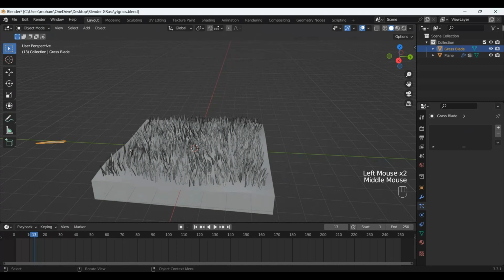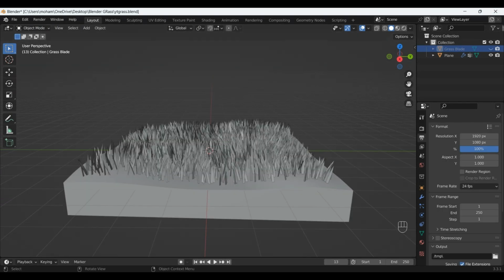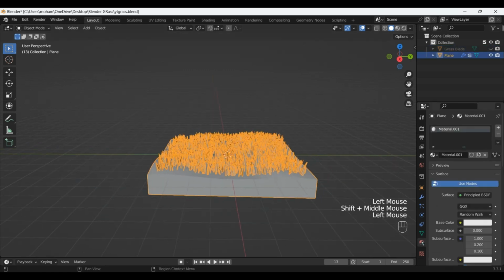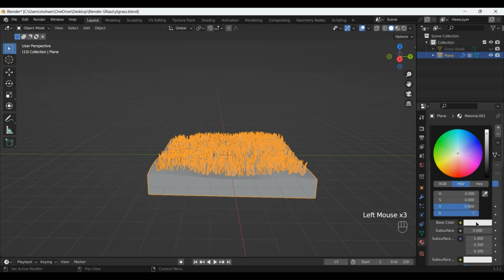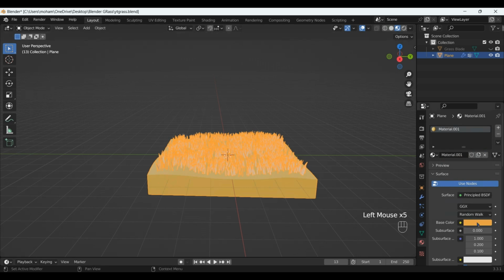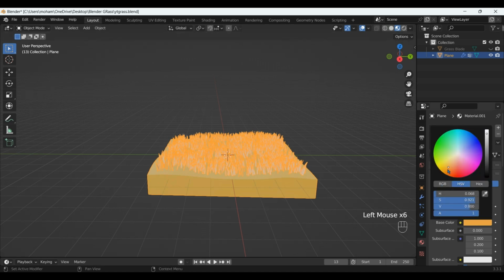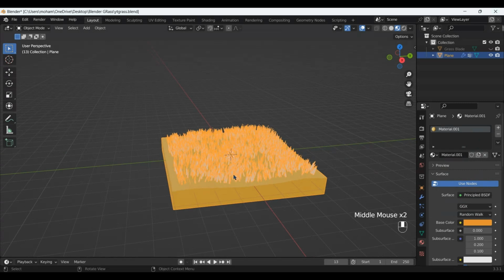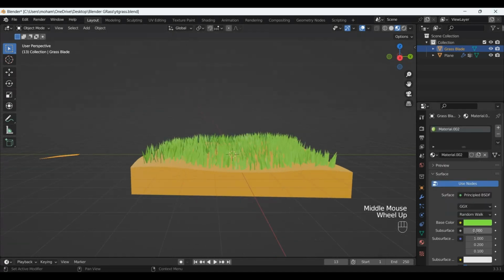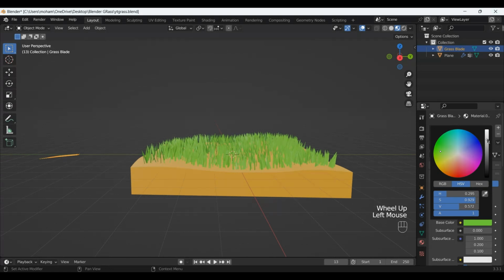Here I press H to hide the grass blades, and we need to apply some material to the grass blades and the terrain. I'm going to use brown, or a light brown, for the terrain, and I'm also going to apply some shade of green to the grass blades. For that I'm going to unhide by pressing Alt H. So I unhide the grass blades, select them again and apply the green material to them.